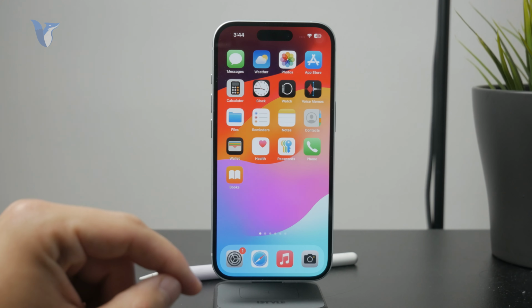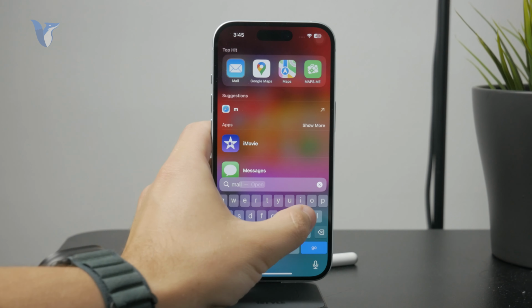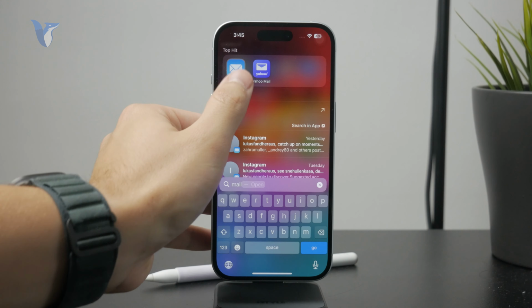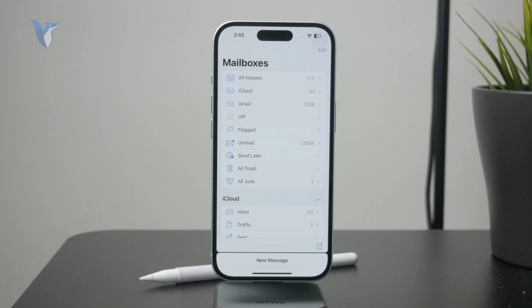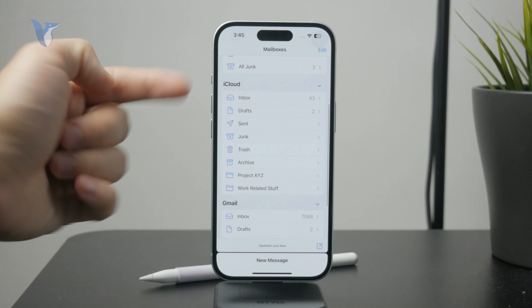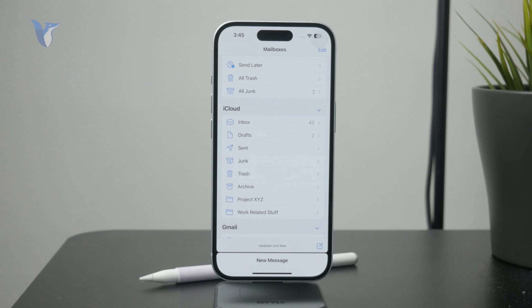Let's explain that. You can go to your mail application on the iPhone, and when you click on the mailboxes at the top, you need to ensure that all of the mailboxes are visible and that you are browsing the proper one, because you might be checking out the Gmail or iCloud emails, and they all have their own dedicated sections and folders right in here.